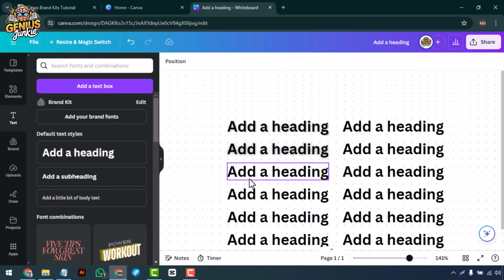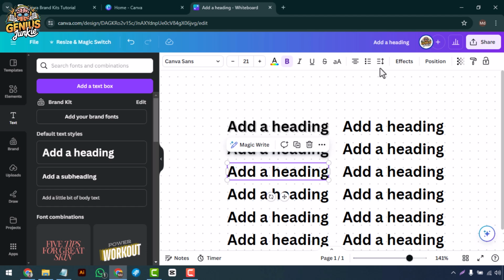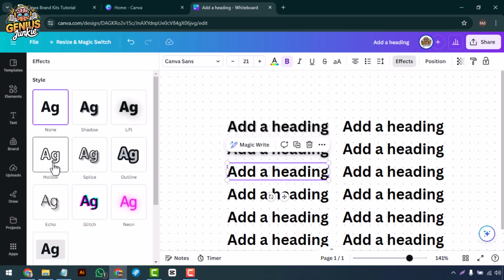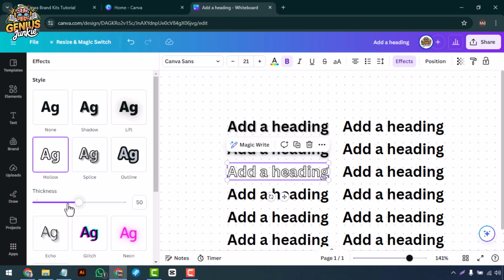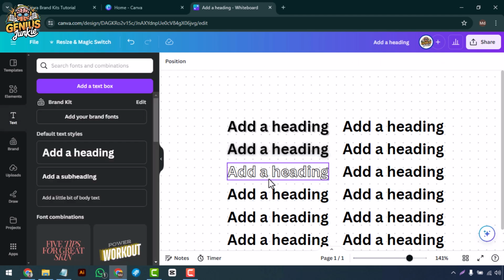Now, let's check out the hollow effect. This effect outlines your text, giving it a hollow appearance. You can adjust the thickness of the outline to match your design. Hollow text can be great for creating a modern and stylish look.